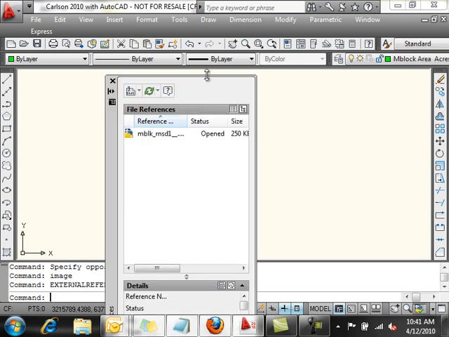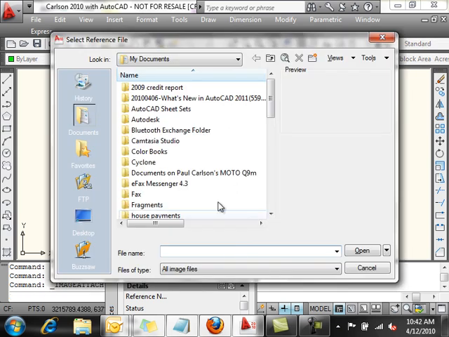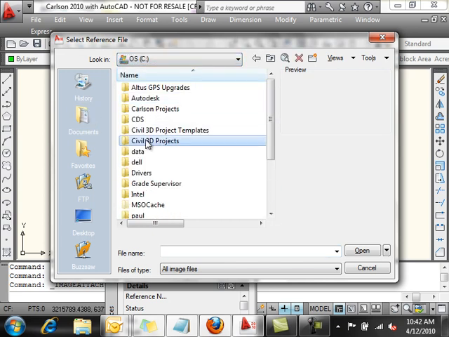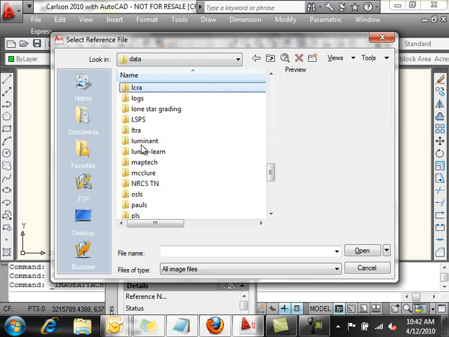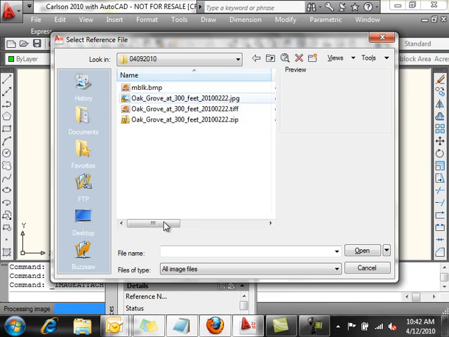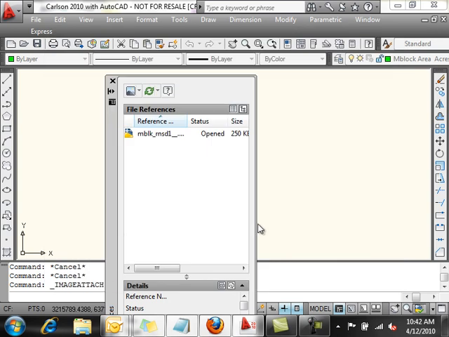So if I just type image, and then I'll go to the attach and tell it to attach an image, and then I'll go locate the file that we converted, which is converted from that PDF file. So if we go to where I have mine stored, and then I'll pick the image I want to use, and I'm going to use this JPEG image.